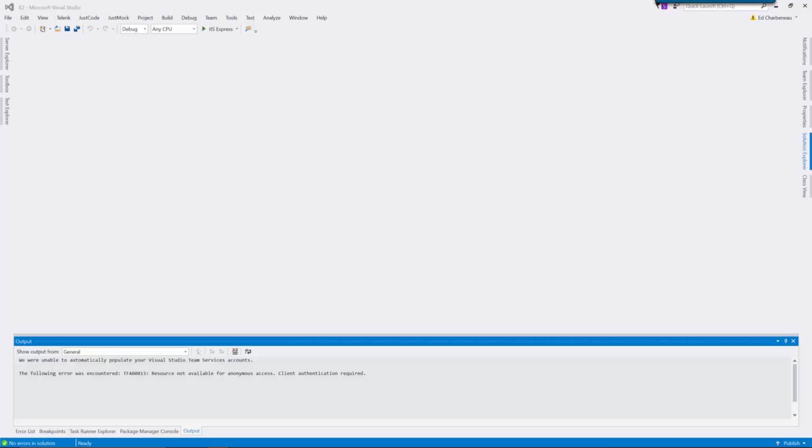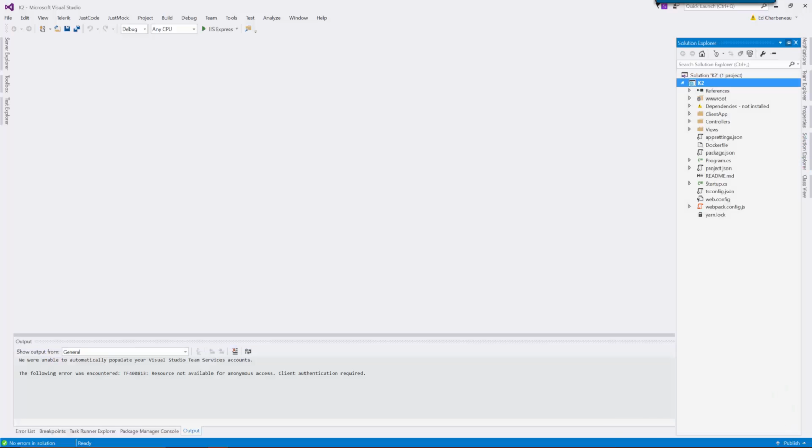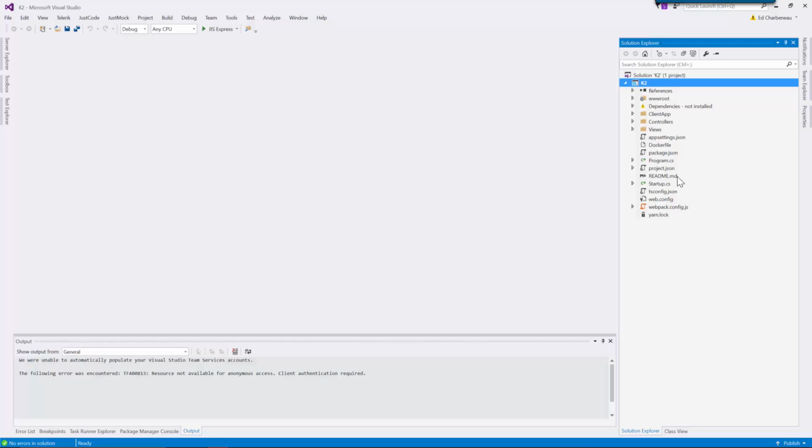So now that we have the application open in Visual Studio, let's take a look at the Solution Explorer and see what was scaffolded for us. You can see that we have the normal model view controller type of thing here. We have controllers and views. We haven't created any models yet, so we don't have models.